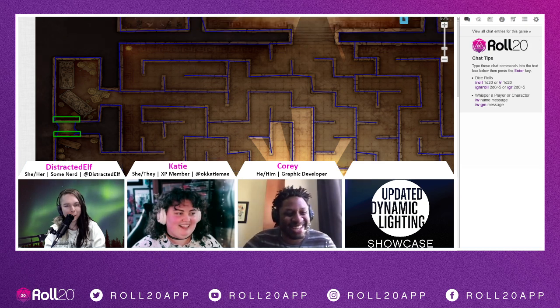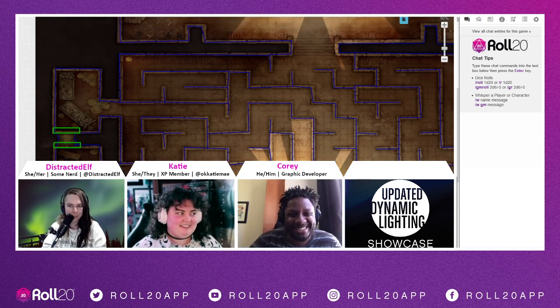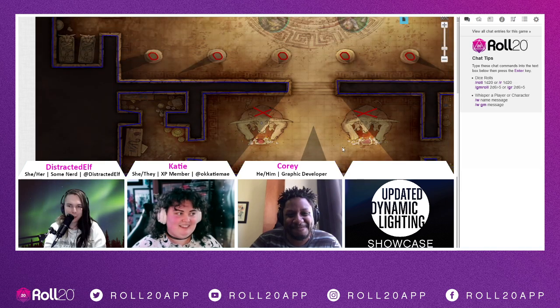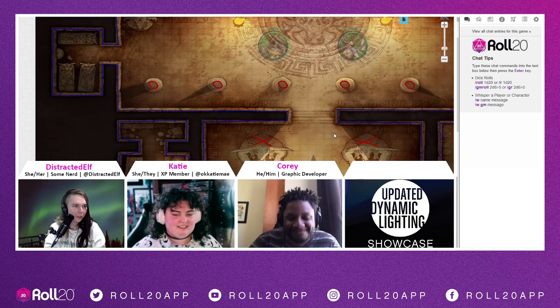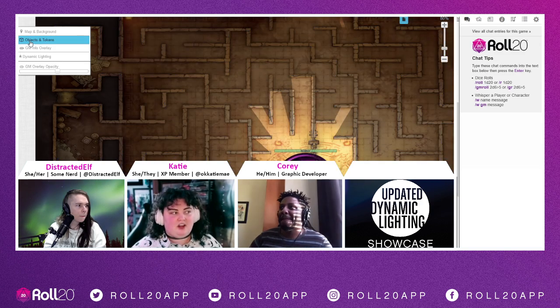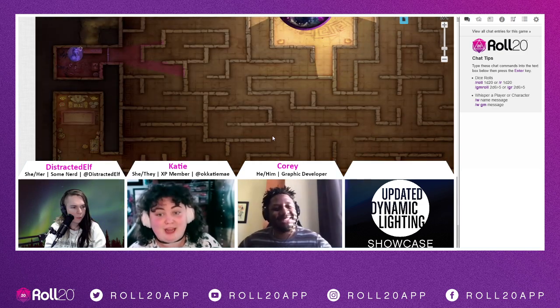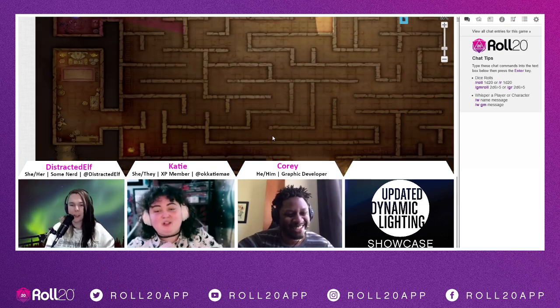This looks like what I used to do with the old dynamic lighting, just stick a line through the edge of everything that I need to get out of vision, and we're good to go. But that's the nice thing about dynamic lighting. Some people think it's daunting to set up, and it's like, no, you're just drawing a line. It's like Microsoft Paint. Go wild. Roll20 will do the rest.